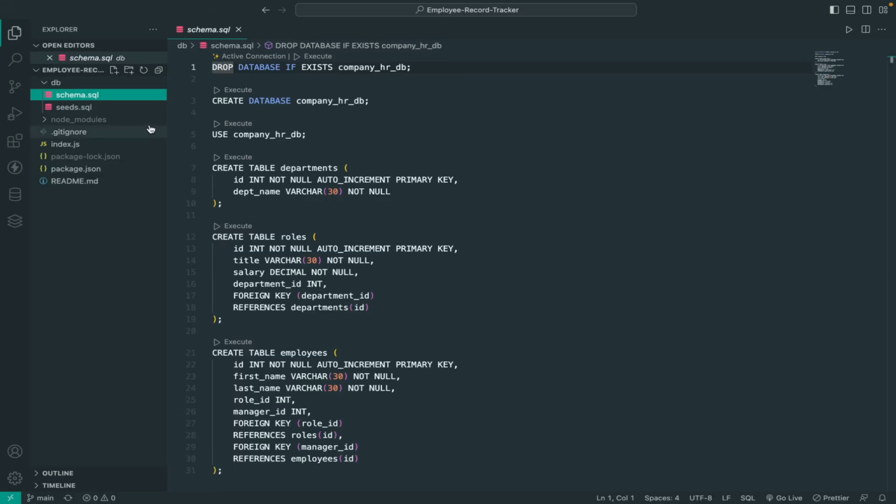Today I'm going to showcase a project that I've done to create an employee record tracker. The structure of the project has two files for the database in the DB folder. The first file, the schema.sql file, has the schema for the database, how the database is going to be structured.